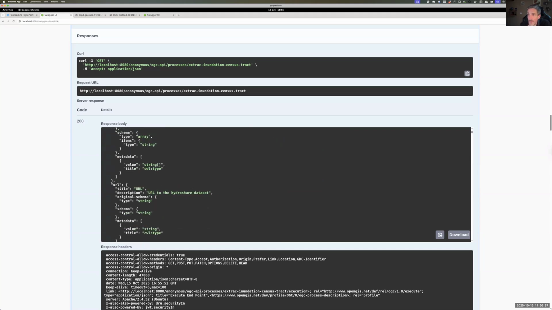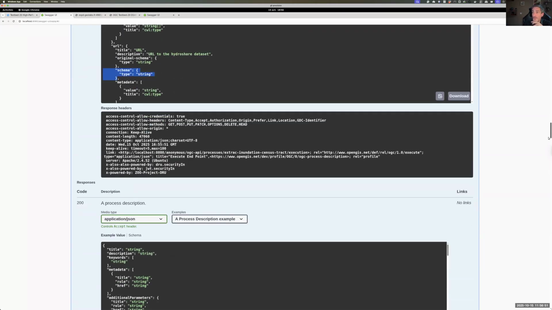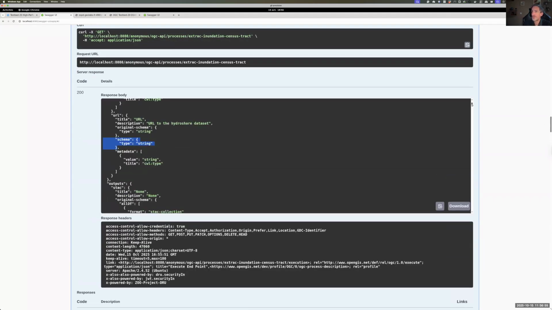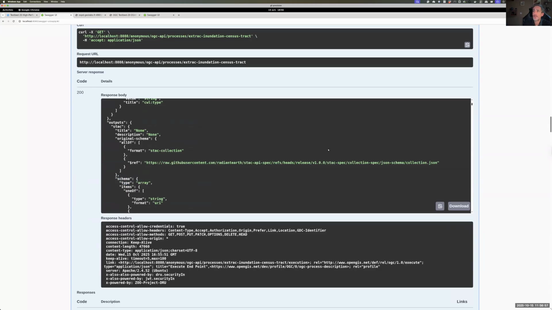Then you have the URL, which is in the same way associated with a schema, which is defining what is the type of the URL, which is of type string in this case. And also, I don't show you, but you have the output, the result, which is STAC. So as you can see in the original schema we were providing initially, we are simply mentioning that it is a STAC collection using this STAC collection schema.